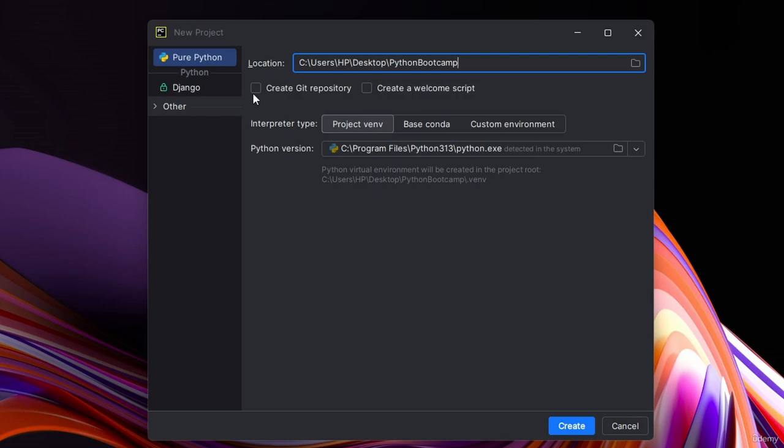Okay, so you check this if you want to create a Git repository. We will not be creating that, so we leave that unchecked. Interpreter type, we have project virtual environment. You can forget about this for now. We'll get to know about virtual environment in the course of the bootcamp. Right, so this is the Python version we installed in our last video. Okay, so we go ahead and create.